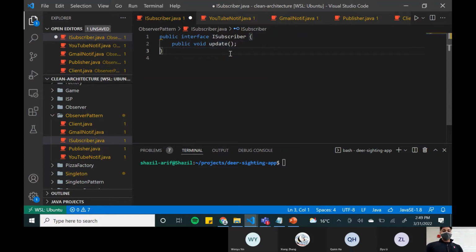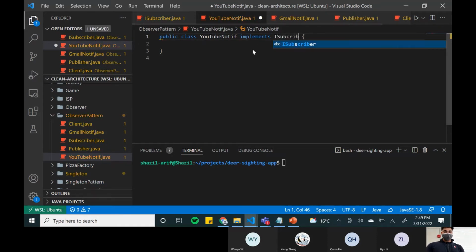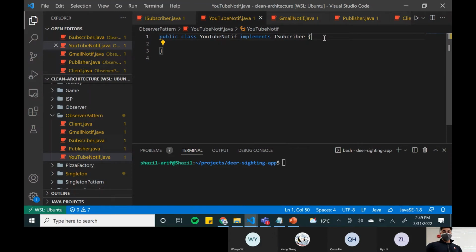But we'll just have one single update method that doesn't take any arguments. And then what we'll do inside of YouTube notification, we'll basically implement the iSubscriber class. So again, if we take a look at our UML diagram, what we have is the subscriber, and then we have the YouTube and the Gmail notification subscribers that implement that interface, and then they provide an implementation for the update method.